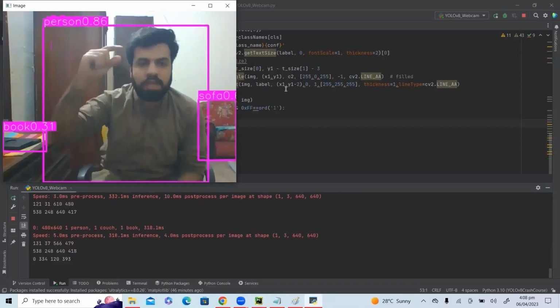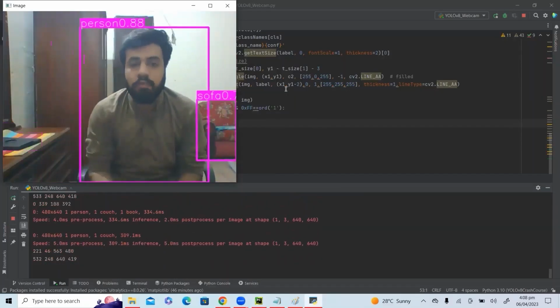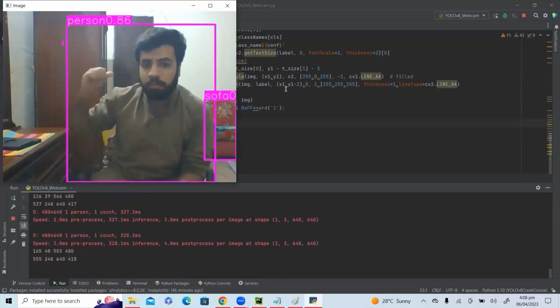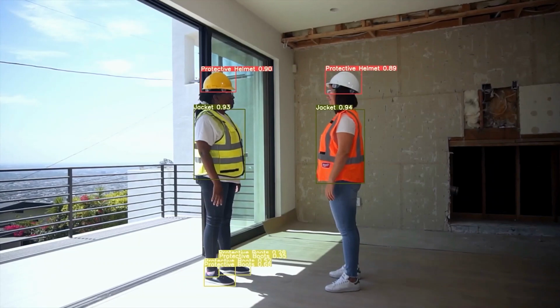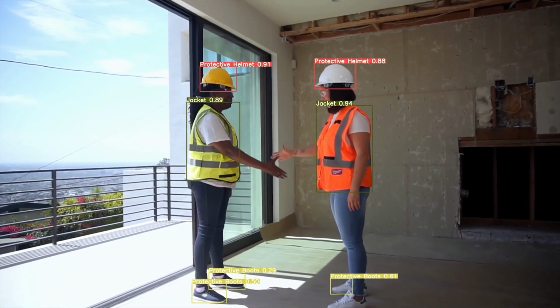We will also see how we can create a complete front-end web app, and we will create a complete web app for the personal protective equipment detection project. So let's get started.